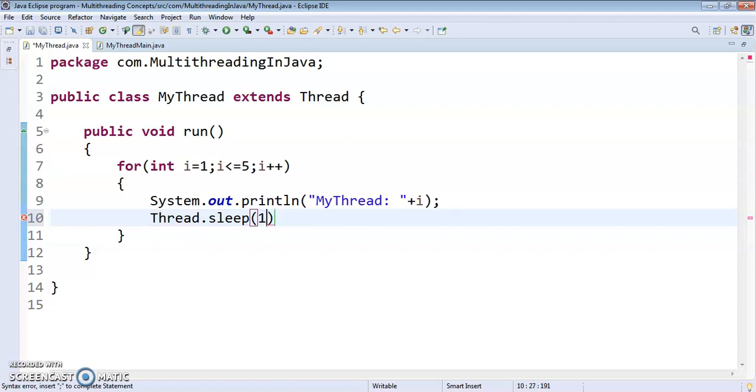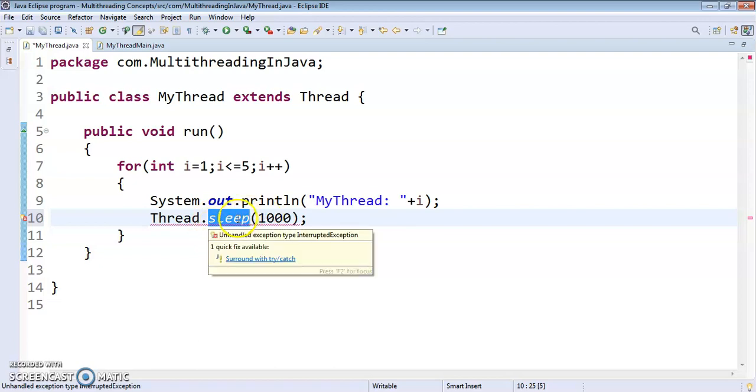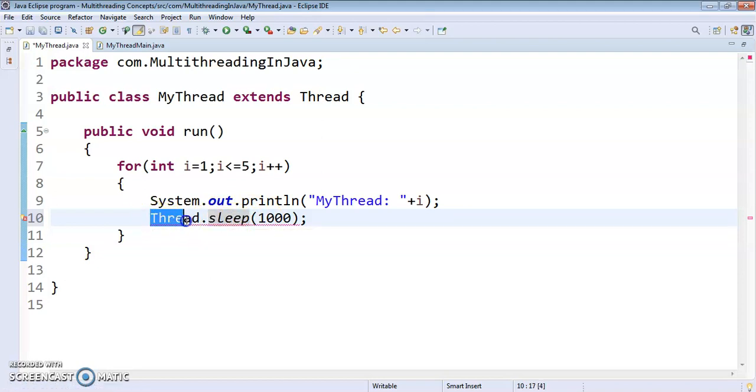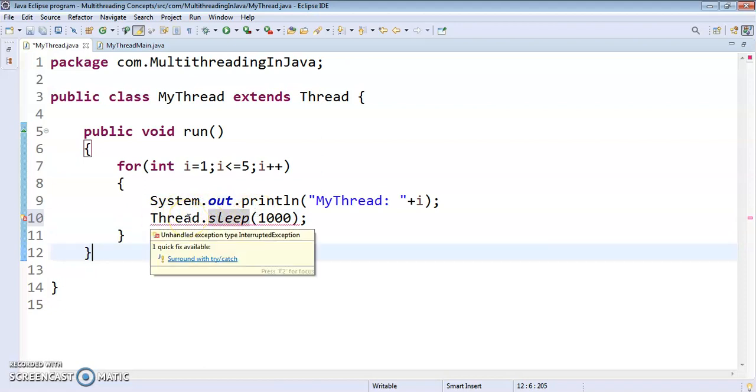In this, as an argument, it will take milliseconds. So whenever I call this sleep method, which is a static method. Why am I calling this a static method? Because I'm calling this method by using the class name. But here it throws an exception. What is this exception? Whenever you call the sleep method, it will throw an exception of type InterruptedException.